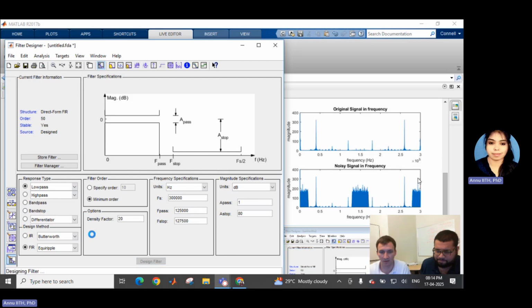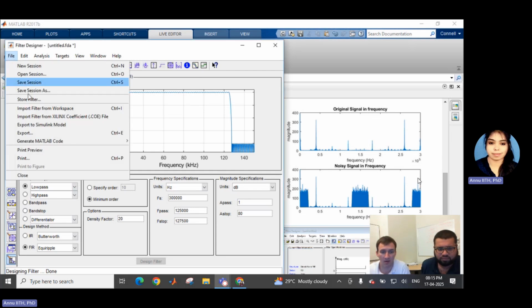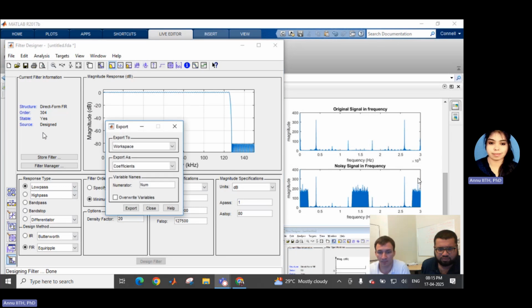And then we'll design our filter. Okay, so this looks like a great filter. Now that we have the filter, you may be wondering, how do we actually implement this in MATLAB? The Filter Designer tool provides the option for us to export the filter as an object to the workspace. To do this, you navigate to the File tab and then go down to Export.